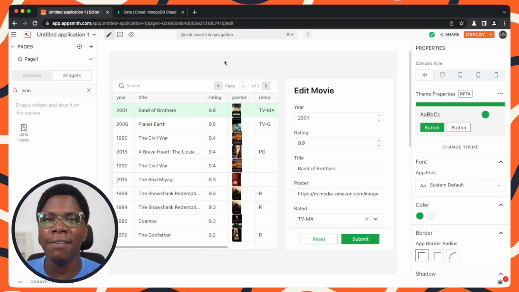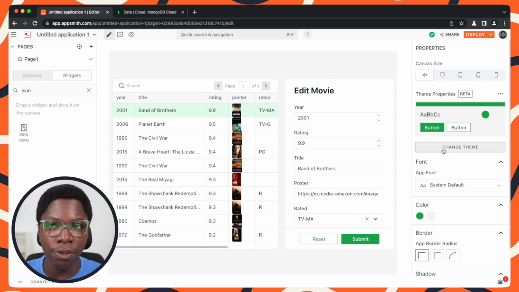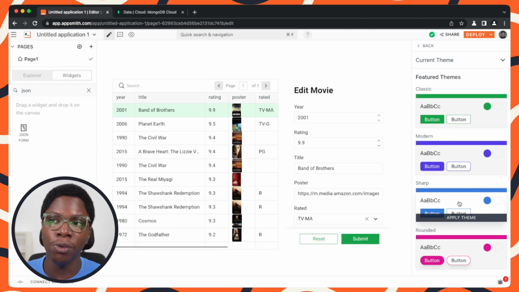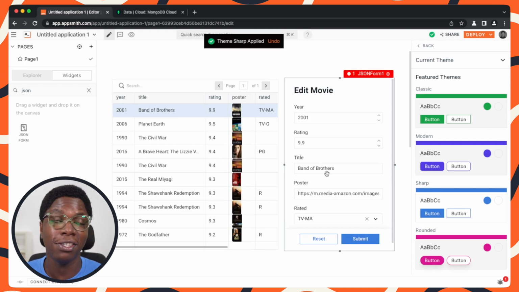By the way, we also have a theming feature on Appsmith. I'm just going to quickly show that to you. To access this, just click on any blank part of your application, such as the canvas, and here you have the application properties. So you can change the theme, and I can change the theme to this really cool blue looking theme, as you can see, and the application looks fine.